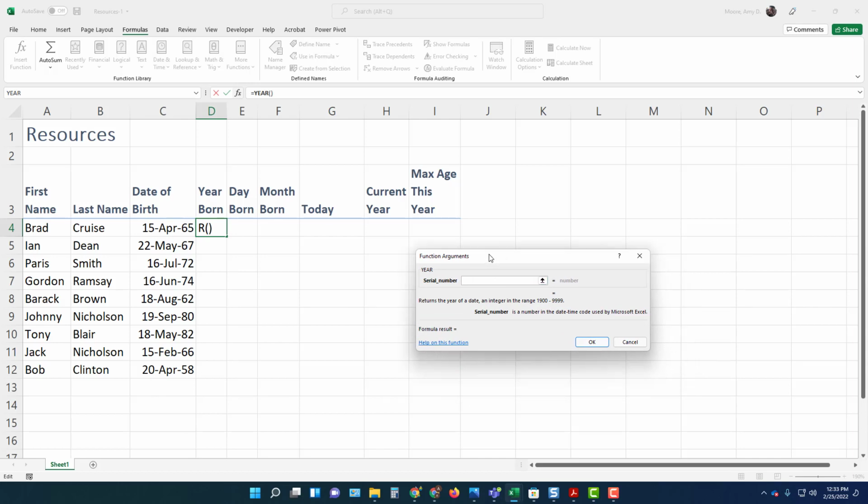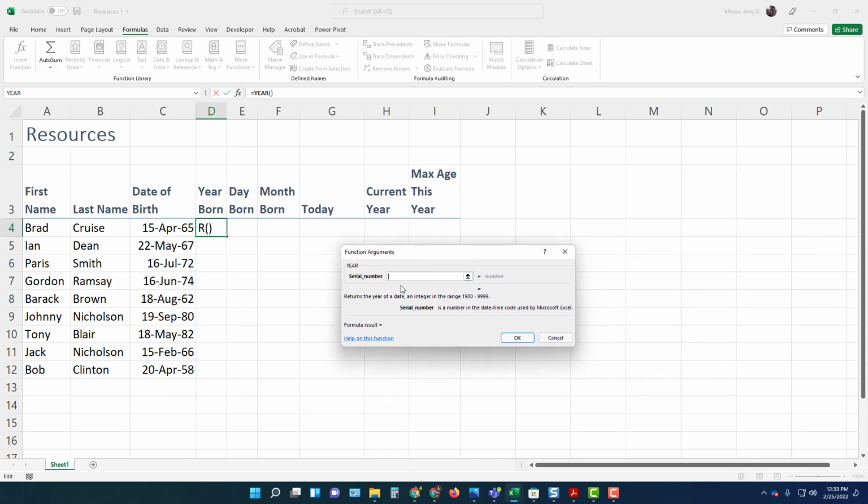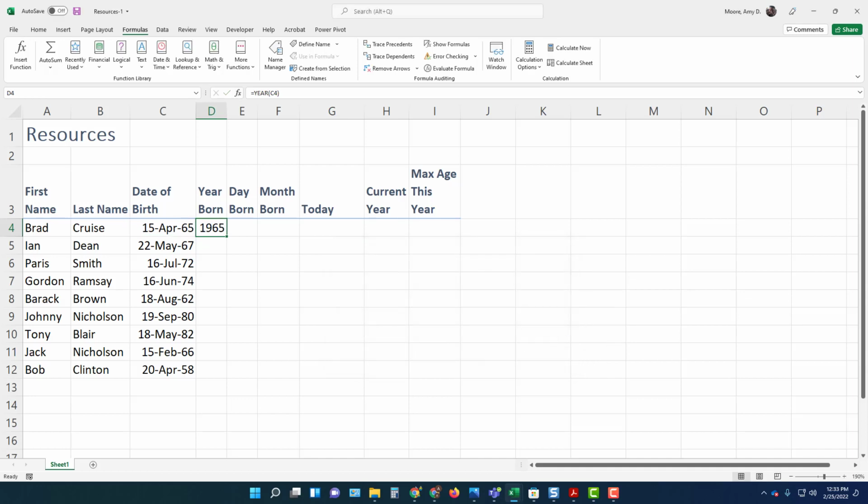Now we have the little dialog box for our functions, and it's asking for a value. And what we're looking for is this value right here, which is the date. So we're going to click on C4, and we can see that C4, April 15th, 1965, has a serial number of 2,847, or when we evaluate the year function with that date in it, it comes out to 1965, which is the correct year from that date serial number. So we say OK.